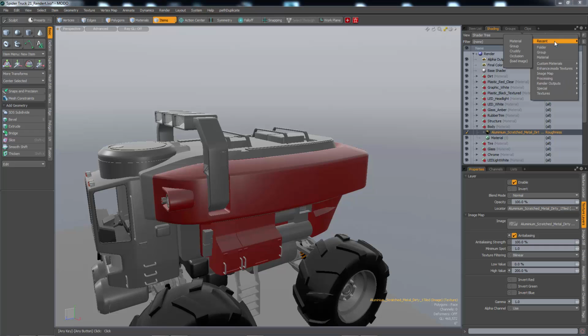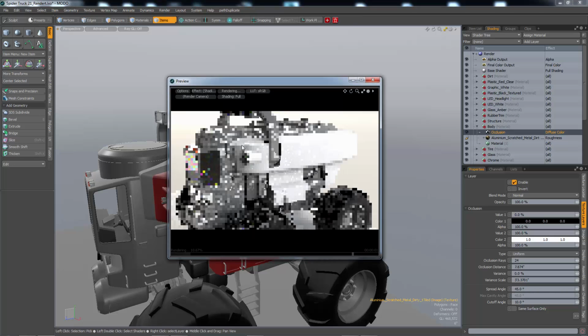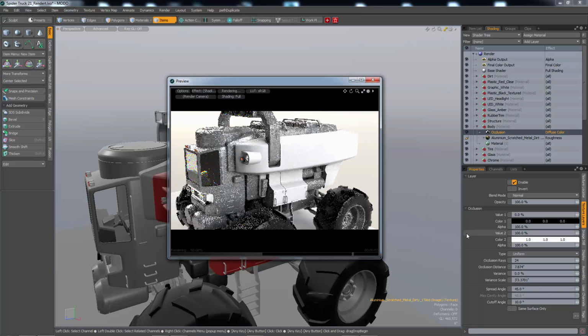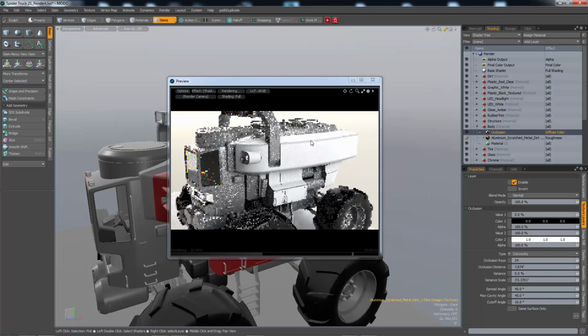Okay, so let's add a layer under processing and then occlusion. Right now it's on diffuse color, so let's look at it. It's going to be a black and white texture. Let's change the type from uniform to convexity, which means all the corners are going to get it. So let's increase the distance a little bit.